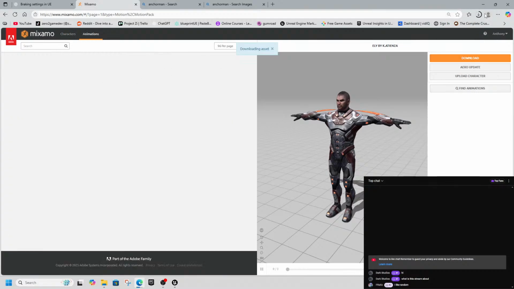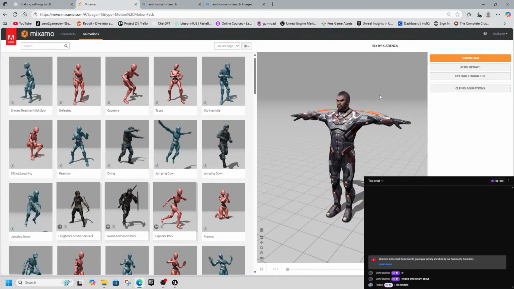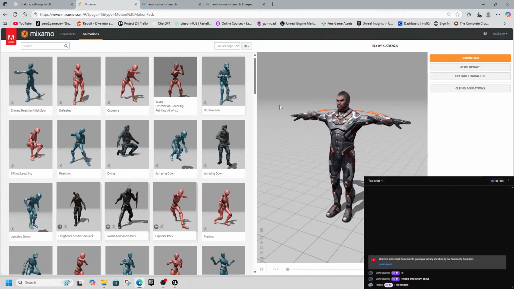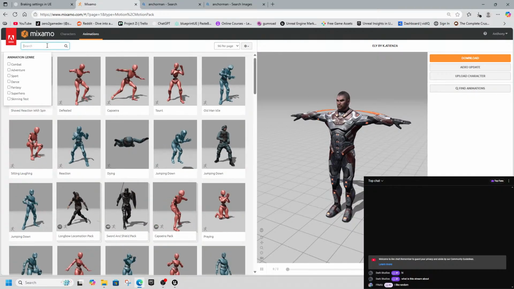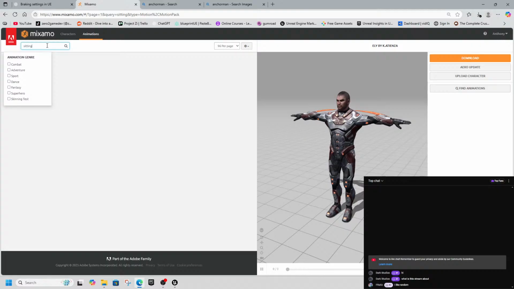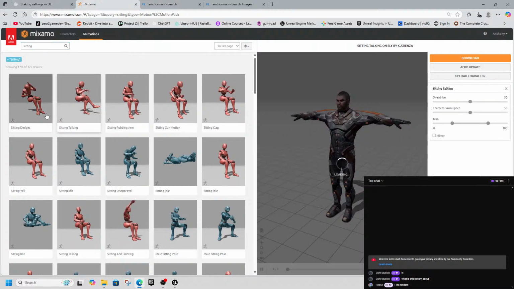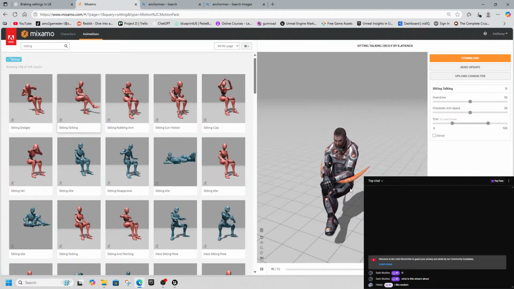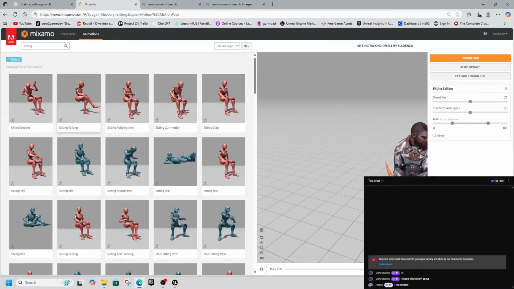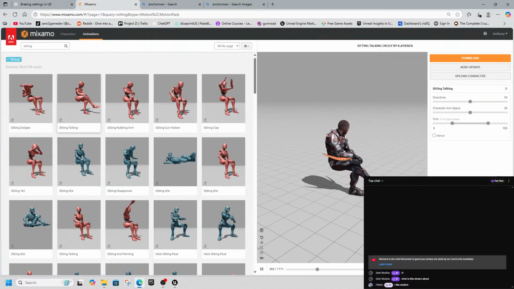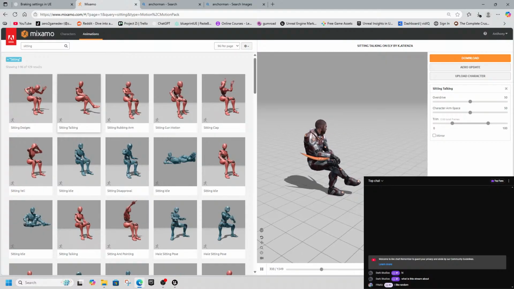Then watch as my internet... Oh, okay, we're doing alright. And then we want to get some sitting animations as well. These are actually just bad animations, right? How hunched that guy is. That is awful posture.